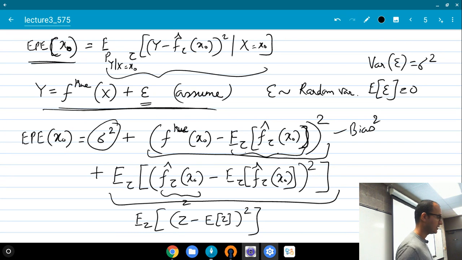Could you tell us one more time the conceptual difference between the first term and the variance? Yeah. The first term is the irreducible error, and this is the variance. This is also a variance, but it's the variance of a random variable, epsilon, because I said epsilon is a random variable with mean 0 and variance sigma square.